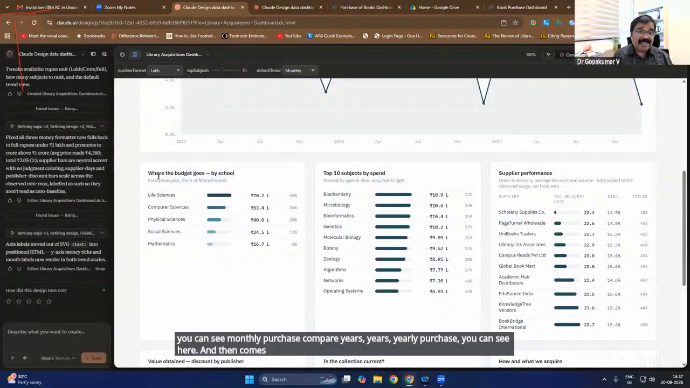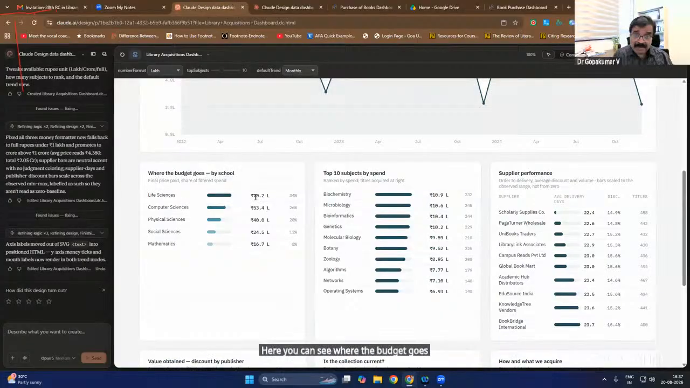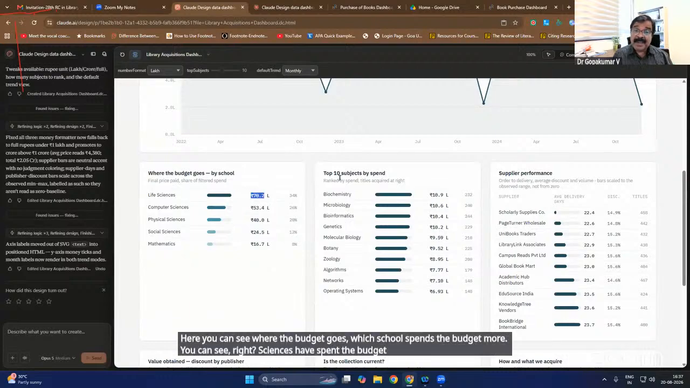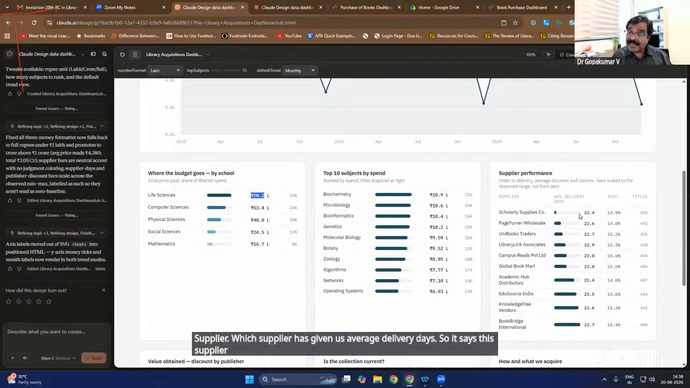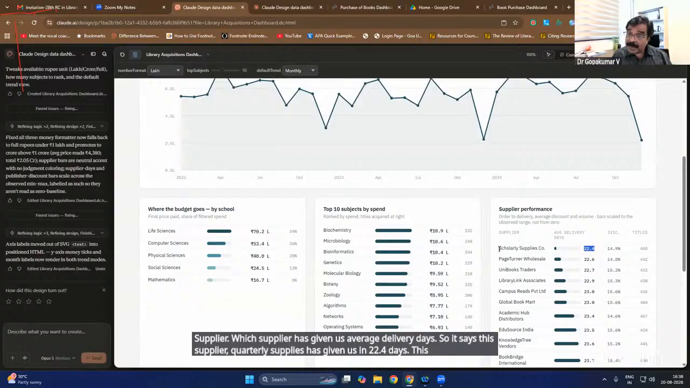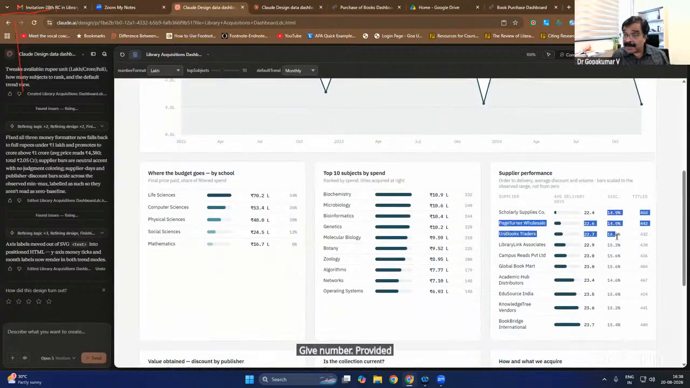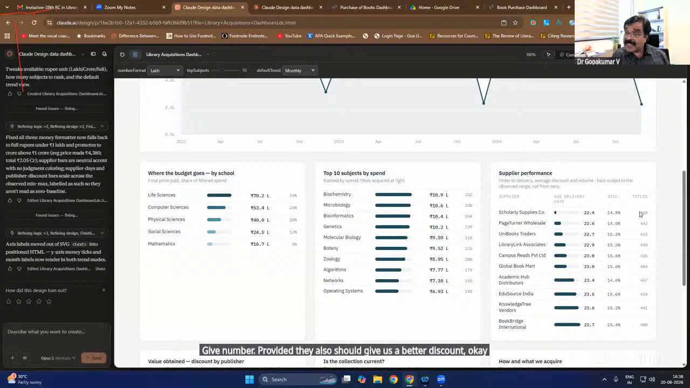Here you can see where the budget goes, which school spends the budget more. You can see life sciences have spent the budget more. Top 10 subjects show which subjects have purchased the maximum number of books. Supplier performance shows which supplier has given us what average delivery days. It says this supplier, Scholarly Supplies, has given us in 22.4 days. So we will depend on these people only. We will select the first 5 and give them the business, provided they also give us a better discount.